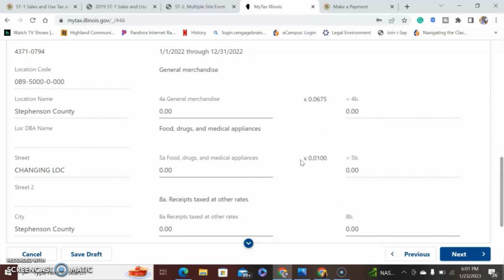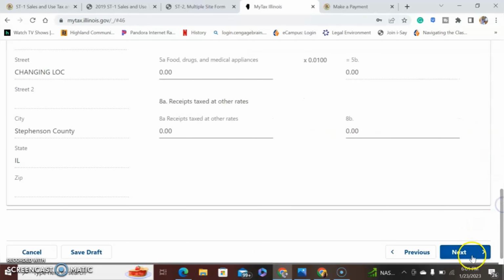So whatever income or sales I made from the other locations, other than the one I'm at right now, this is each one. You have to fill out how much you made in sales, and then it will tax it at the correct rate. Moving on.